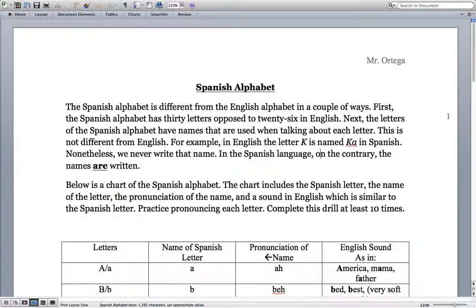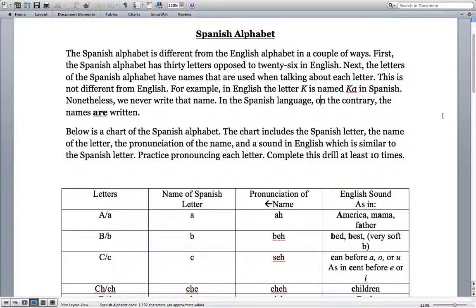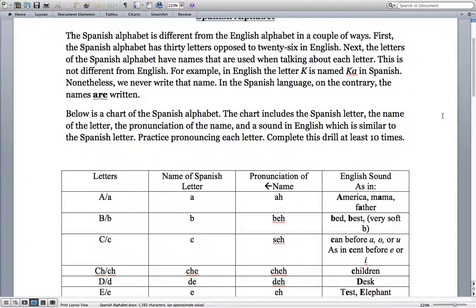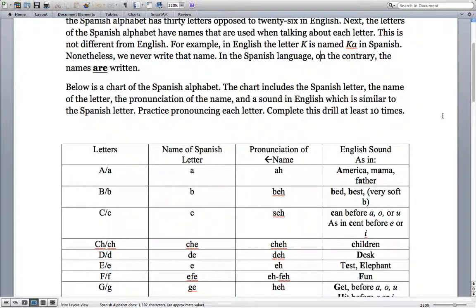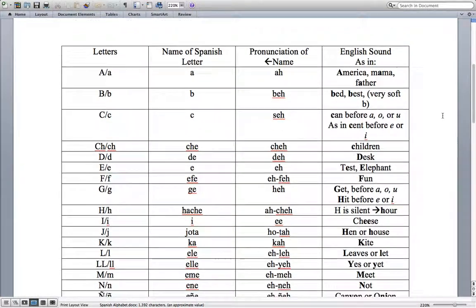Hey everyone, this is a video where I'm going to explain how the Spanish alphabet works. Here you see a chart or worksheet that I put together that explains the Spanish alphabet. Let's go ahead and start.